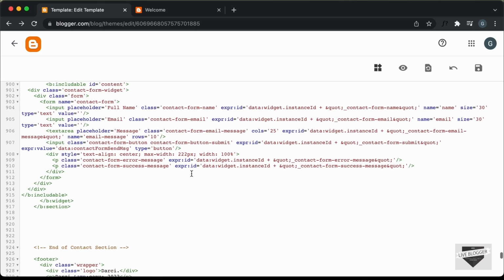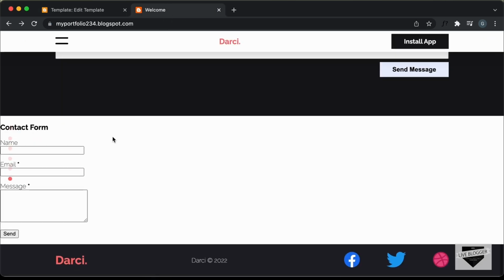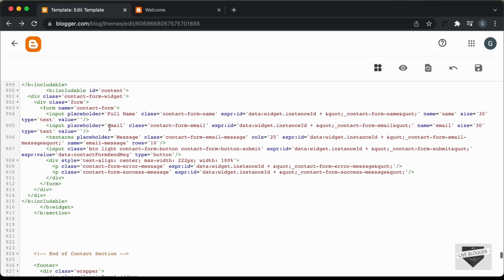So let's scroll down. And here for this button, we already have these two classes. Let's also add our class called btn and light. And for the value, we need to set it to send message. Right now it is set to send. So I'll just delete this attribute from here. So we don't need to have an expression, we need to have a value. So let's type value equals, and let's type send message.